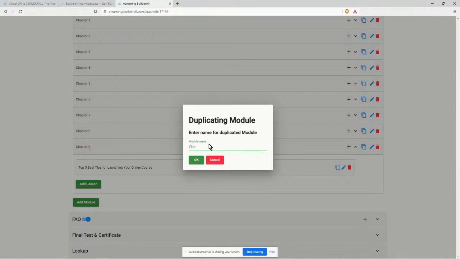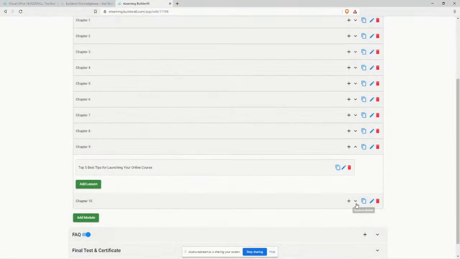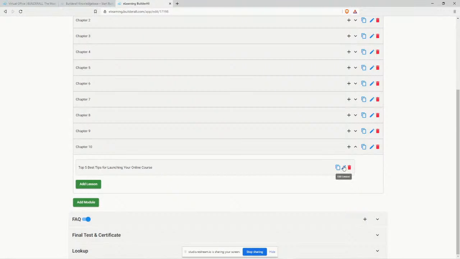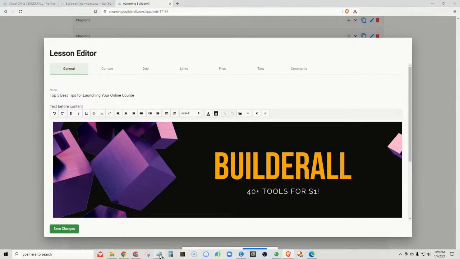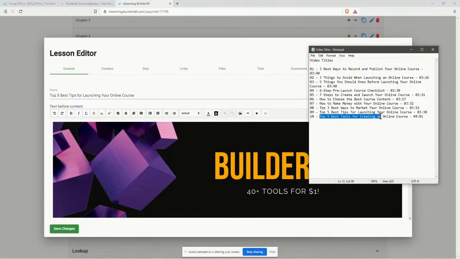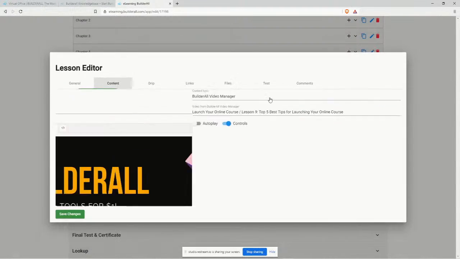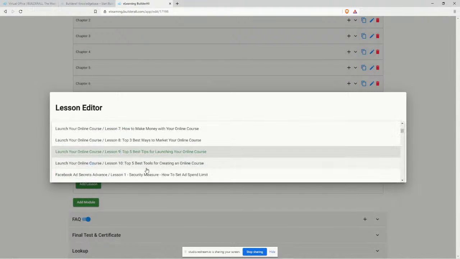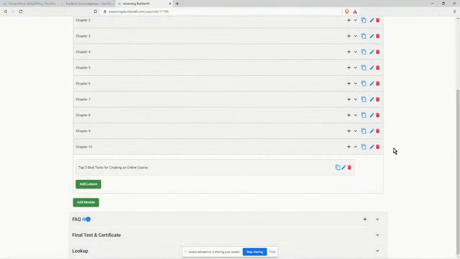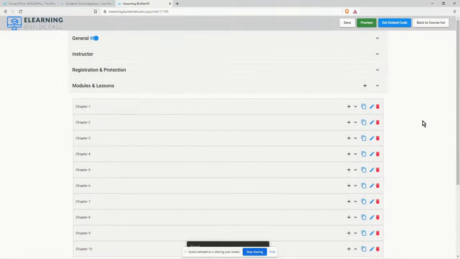This is going to be called chapter 10. And okay. And let's go ahead and edit our lesson here. Let's get the title. Top 5 best tools for creating your online course. Now, what an amazing coincidence that we just happen to have the number 1 best tool for creating your online course. So we're going to go to content and we're going to choose the very last lesson and save. And now we're going to save the whole thing and let's go ahead and preview it.